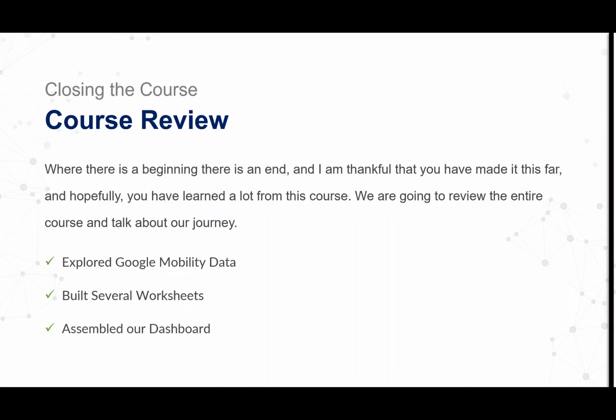We then assembled our dashboard, so we brought all of our worksheets together to create a single look and feel. We then created a mobile dashboard layout, so hopefully that was informative for you. Hopefully you will now make sure that all of your dashboards are mobile enabled.